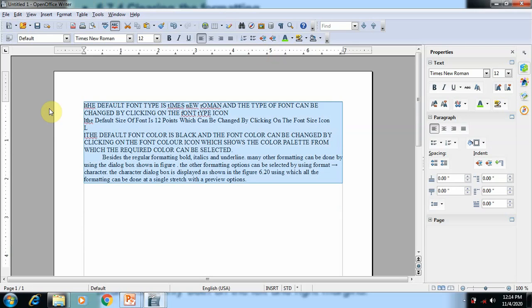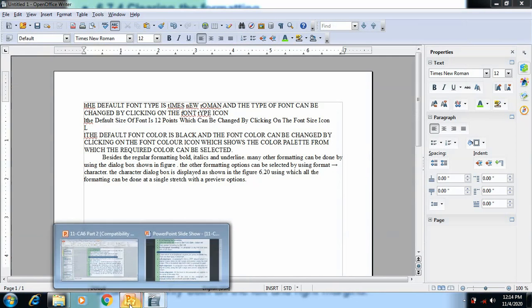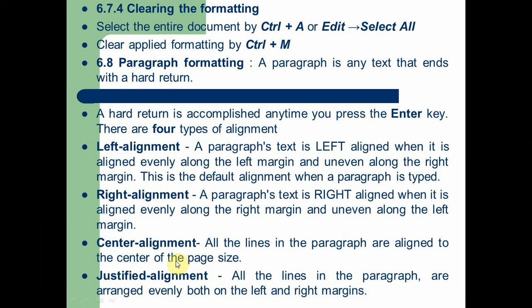Here when I press Ctrl plus M, all the formats will disappear except the case format. You can see the case format is applied and it is not removed. Except the case format, all the formats like font size, bold, italic, font name, font color, highlighting will be removed using the shortcut Ctrl plus M. Remember this shortcut Ctrl plus M, which is used to remove the formatting in OpenOffice Writer. So this is the end of the text formatting.